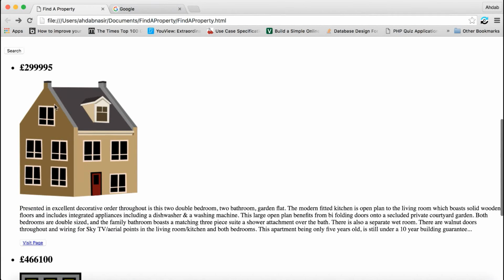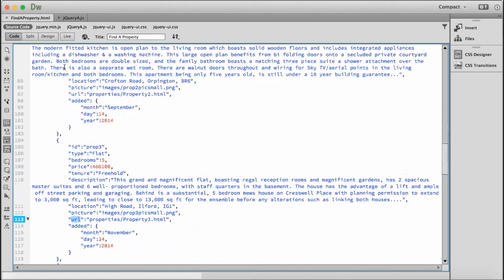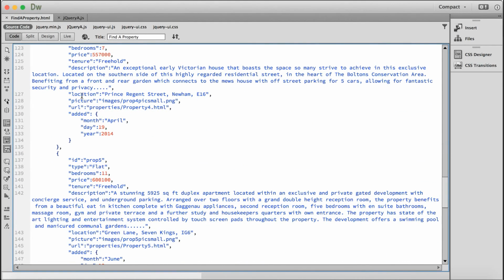And as you can see, here I displayed the price, the picture, the link to the, as you can see, if I just hover over it, you can see it goes to properties and the property2.html. So if we go back to our JSON data just to check, we can see here inside the properties, inside the URL, it goes to the properties folder and the name of the HTML document, which we will create.